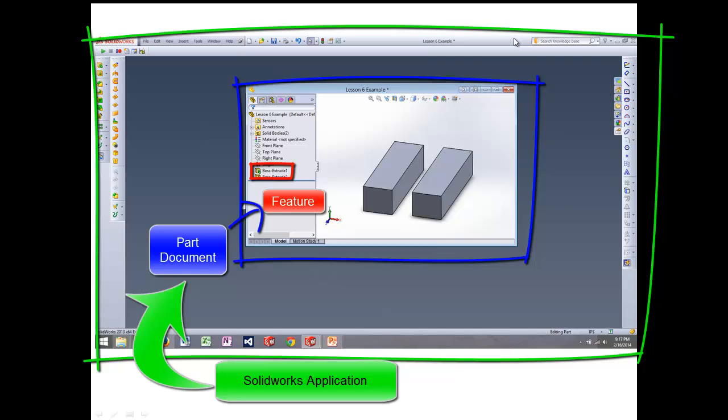So this is kind of like a similar method that we're going to use to try to find this boss extrude feature. What we need to do is create a path to our SolidWorks window. Then within our SolidWorks window, create a path to our active part document. And then once we're in our part document, create a path to this boss extrude 1 feature. And then from there, we can do whatever we want with that feature. And in this case, simply suppress it.